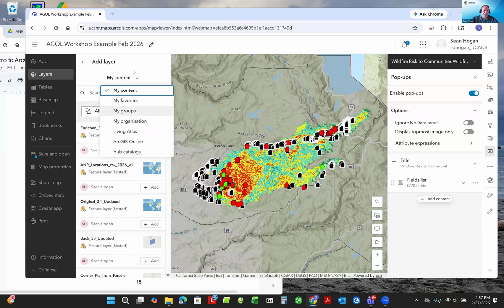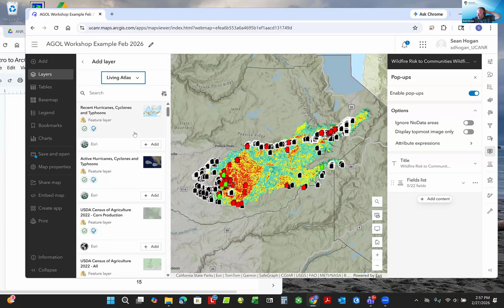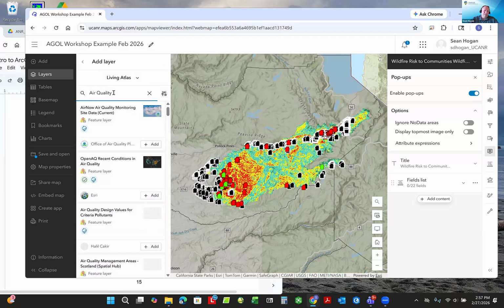and click the drop down to go down to Living Atlas. And this time I'm going to search for air quality. So the AirNow air quality monitoring site is available. And so I'm going to add that in. Click add.